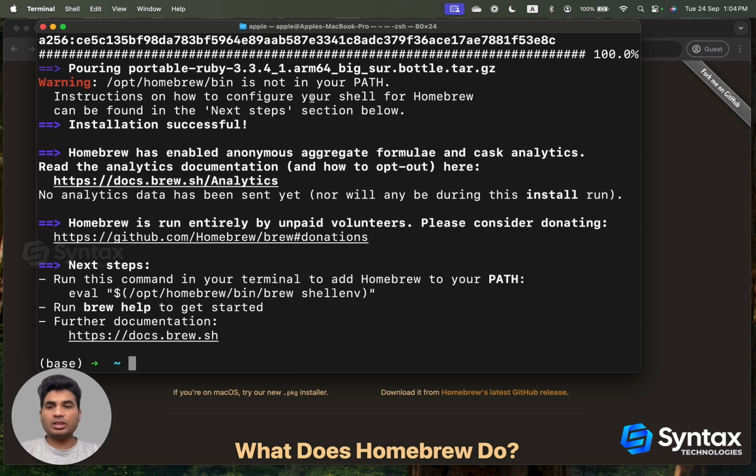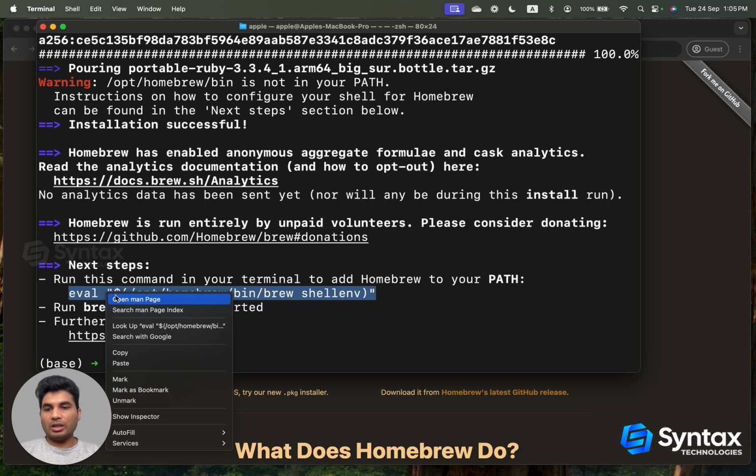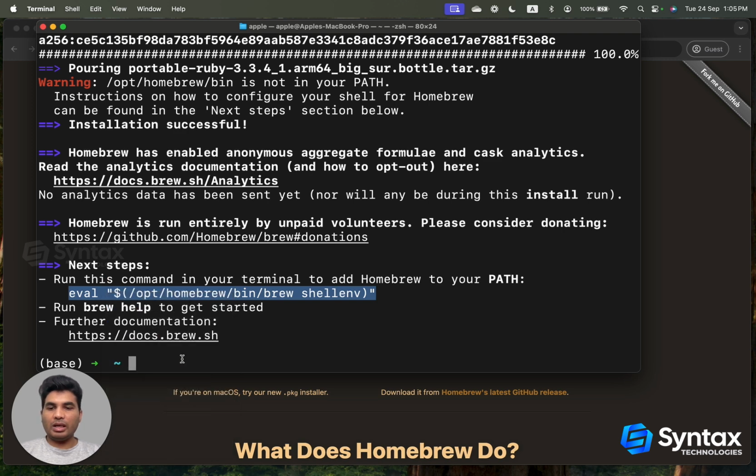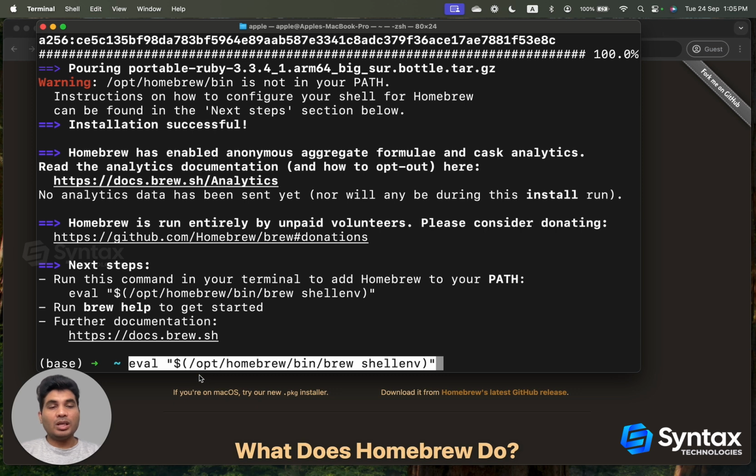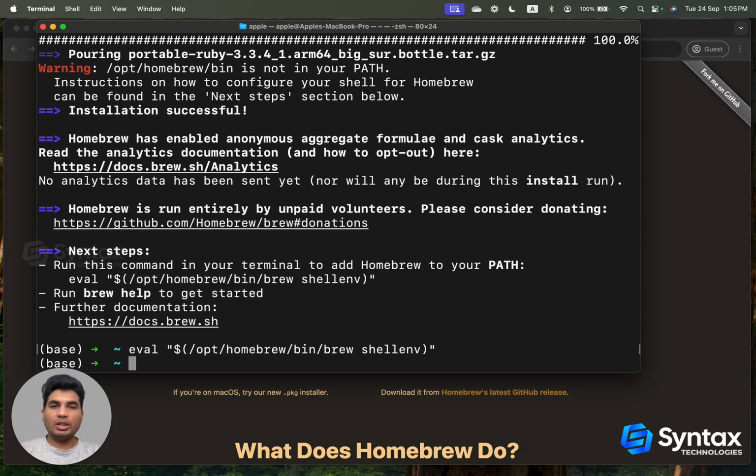So once the installation is complete, the next step that we have to do is this one. We have to run this command, and it's a very important step. So please make sure that you are paying attention. You have to copy this command, start from this eval, and then you have to copy the entire thing like this. I'm pressing Command C, or you can right click and copy, and then you can paste this command. This is going to set your path, and that's how the terminal is going to recognize this tool.